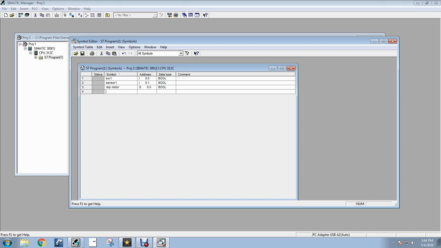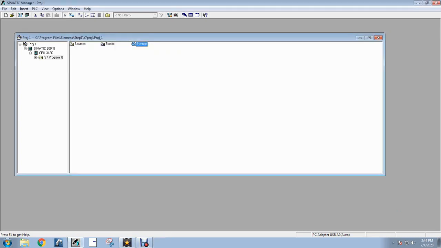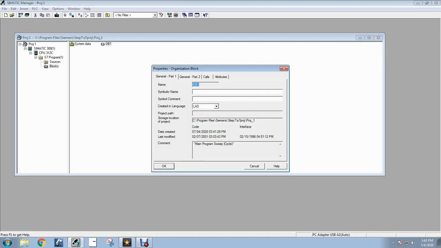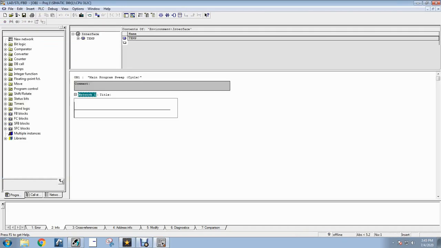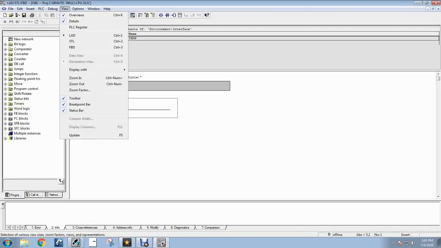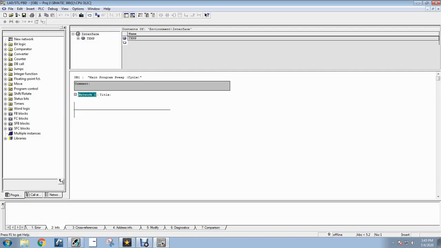Okay. After symbolize all input and output addresses, click on the save icon and close the window. Now double click on the block. Now double click on the OB1, then OK. A new OB1 window will appear. Now click on the view on menu bar and select your programming method like ladder logic, statement list or function block diagram. In starting we prefer ladder logic, then select LAD. You will see OB1 main program sweep, in which you will see network 1 by default. You can give this network a new title like motor operation.